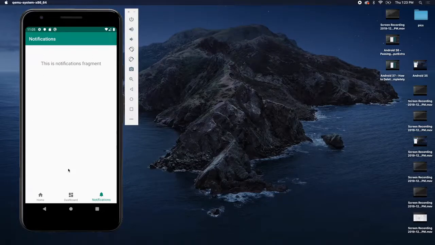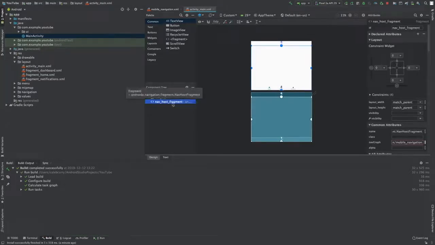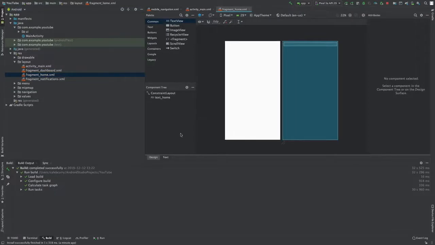So maybe this part of the screen is a fragment, and if you want to see what this looks like in the visual editor, you can go over here and you can see inside of the component tree we have this nav host fragment, which takes up this portion of the screen, whatever's inside of the blue there. So cool, and you can see those fragments over in the layouts. We have the fragment dashboard, the fragment home, and the fragment notifications, and you can go inside of these to see what they look like, which in this case they really don't have anything at all. But we'll get into all the fragments and stuff pretty soon.